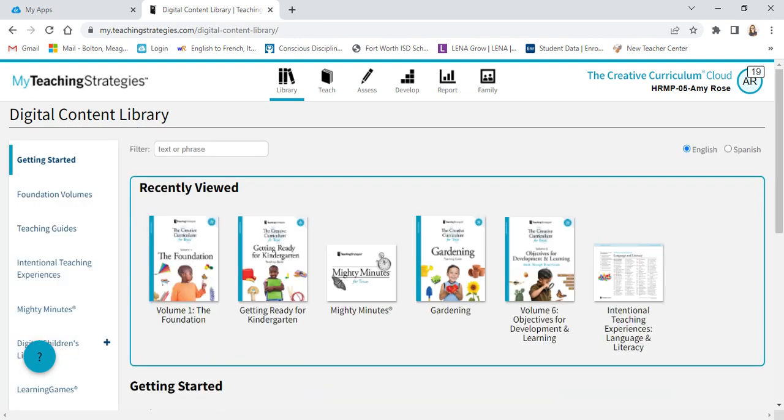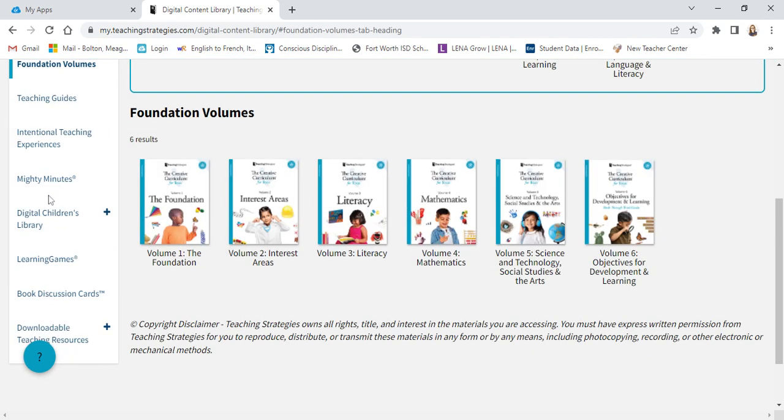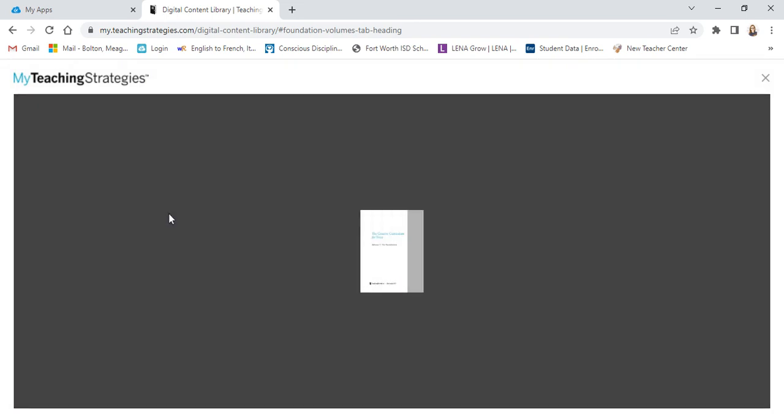And this is where you'll also go to find any of your studies, your Mighty Minutes, any of the resources that are available in hard copy. You guys also have digitally. But over on the right-hand side, you'll come over to Foundation Volumes. And right here is Volume 1, The Foundation.